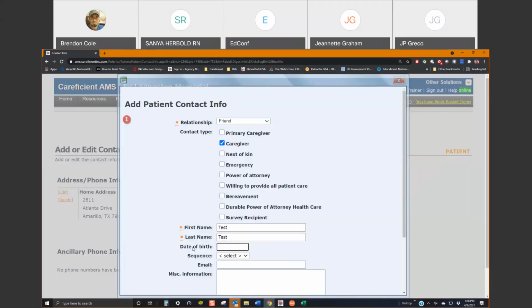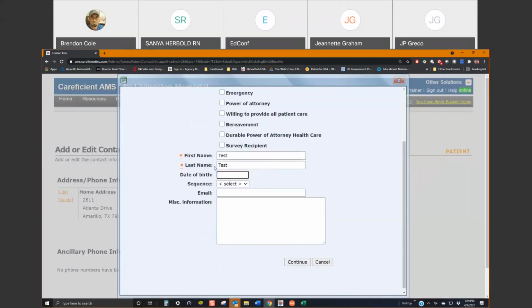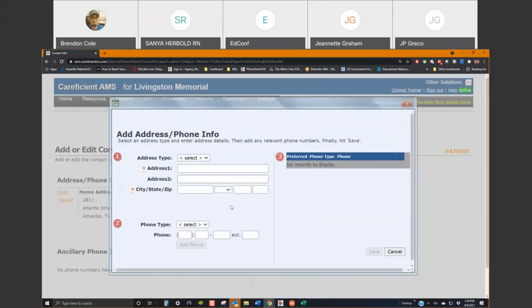You could enter the date of birth. You can enter the sequence number if you have that information, or if they even want you to post that information in here. And then you can hit continue, and it'll bring up the same address entry screen that you use for the patient information.